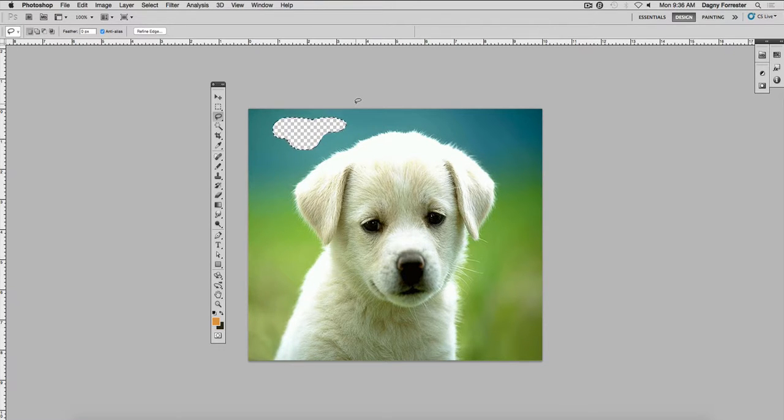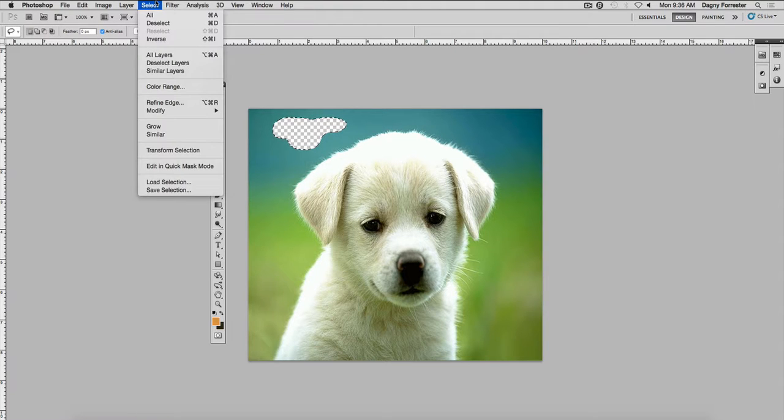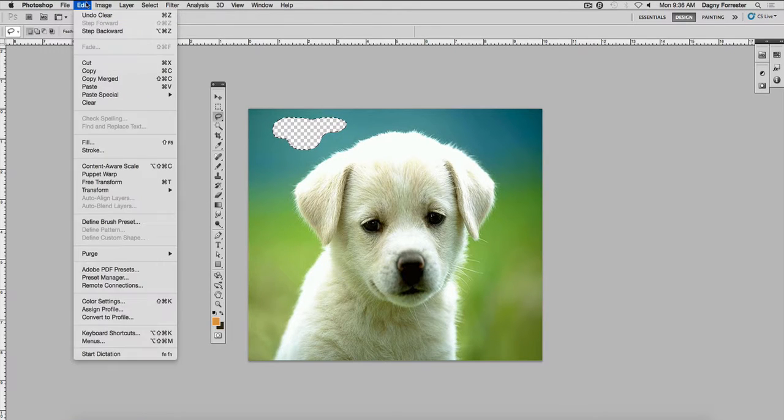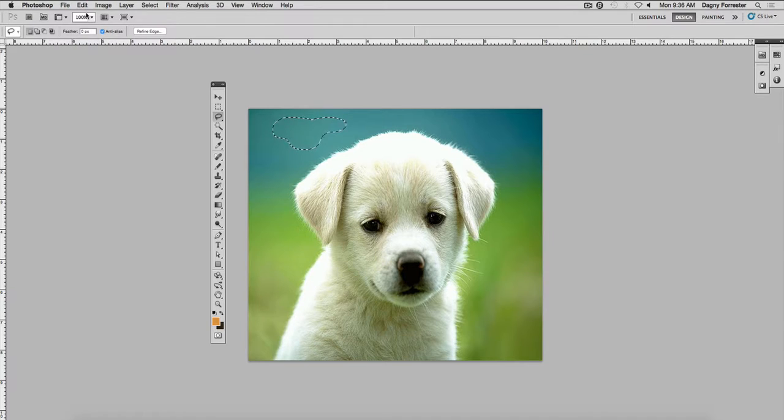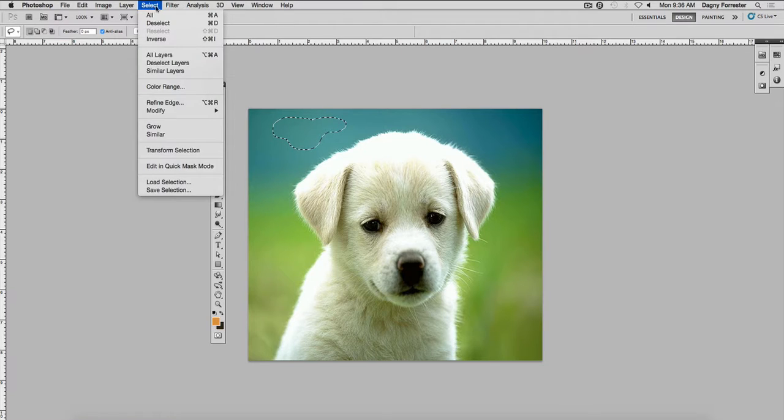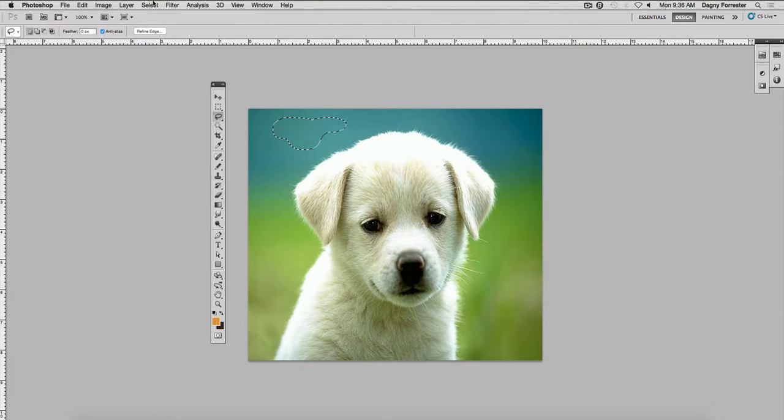I'm going to undo that, and I could go to edit, undo clear, or I could have done Command Z on the keyboard. Now, that's a freeform lasso. Let's deselect. Command D or select deselect. Let's try the next tool, the polygonal.